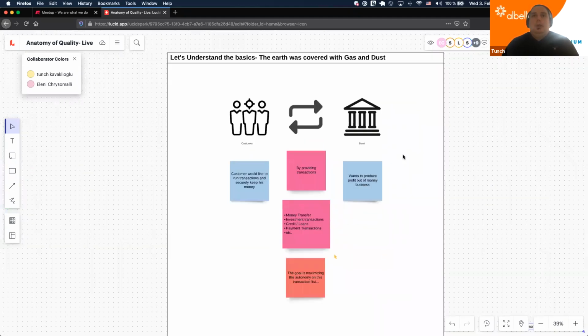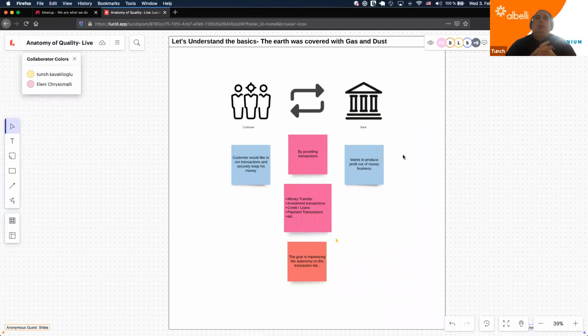I'm not going to make it too long. It's not like it was starting with gas and dust, but I just want to set the ground again. So we have two entities, customer and the bank. Firstly, I'm going from the bank example because I'm from the finance industry and this is where I'm really strong, and everyone is dealing with a bank, I guess, in 2020, right? So it's easy to understand.